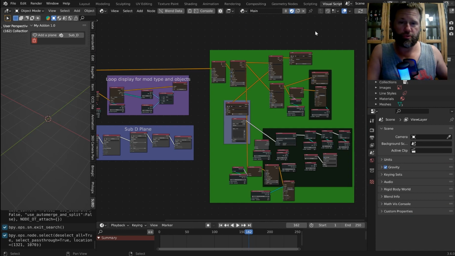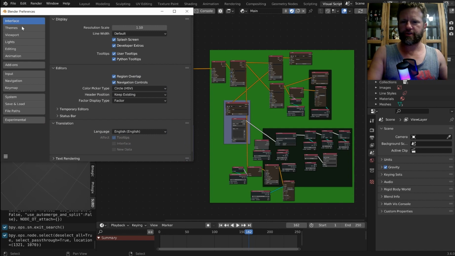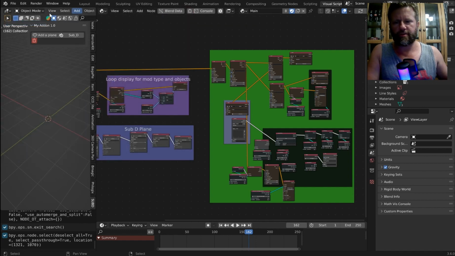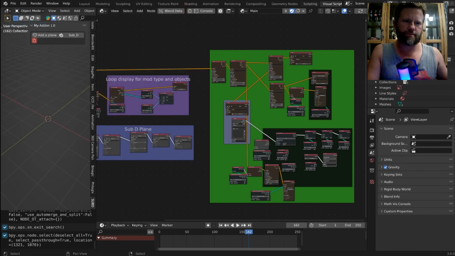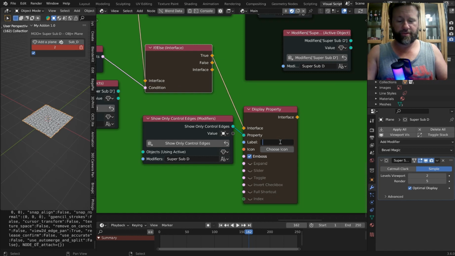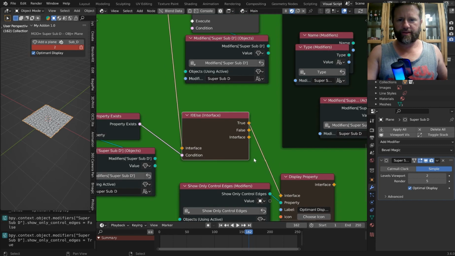The tooltips are up here in the edit preferences under interface. Just click on tooltips, Python tooltips right here, and then you'll get that. If you have autosave on, you're good. If you don't, it'll show save, or you just hit the X. And so we can go ahead, in the label section of that display property, and put in optimal display. And now we actually know what that is.